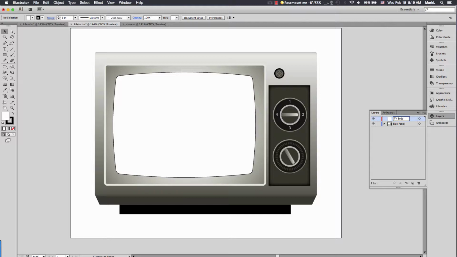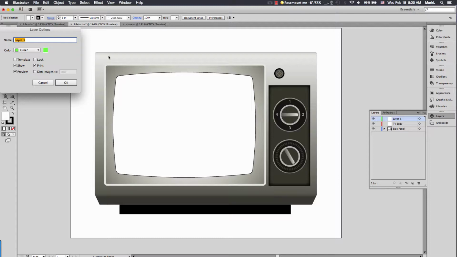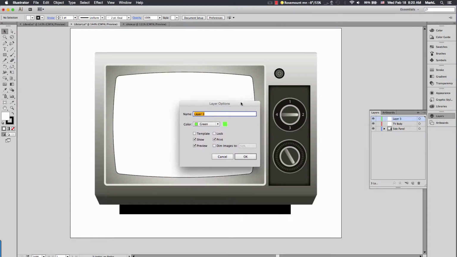I'm going to come over, and I'm going to make another layer a different way. I'm going to come down on the paper icon in the lower part of the layers panel. I'm going to Alt Option click on that, and that automatically brings up the layer options for that particular layer as I build it. And I'm just going to name this screen.